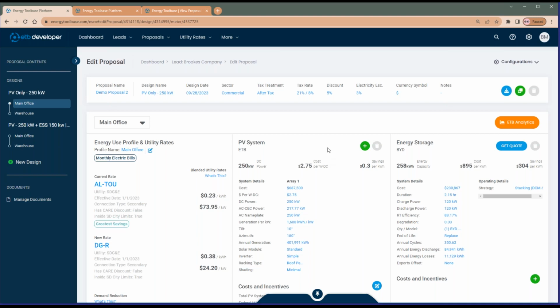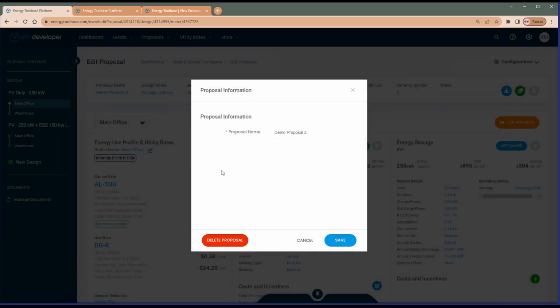So on this design page, you have a top level portlet here that represents your general information. You have your proposal name, your design name, design date, sector, etc. You also have some buttons to the right here that allow you to download your design data. You can duplicate your design and also delete your design. Here inside of the proposal name, you also have the ability to delete your proposal as a whole.